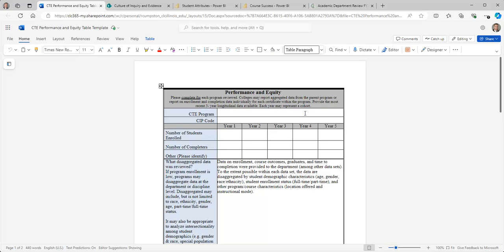For this section of the report, we're going to be completing the performance and equity area. It starts by having a table at the top for your CTE program and CIP code. The important thing to know about this table is that you have to complete a table for each credential you're including in your ADR report.